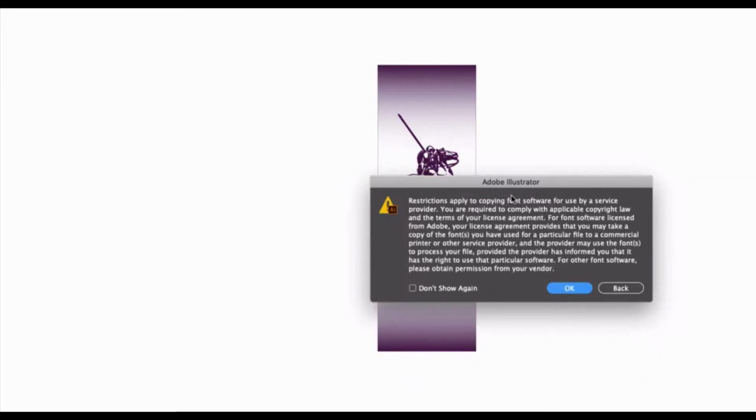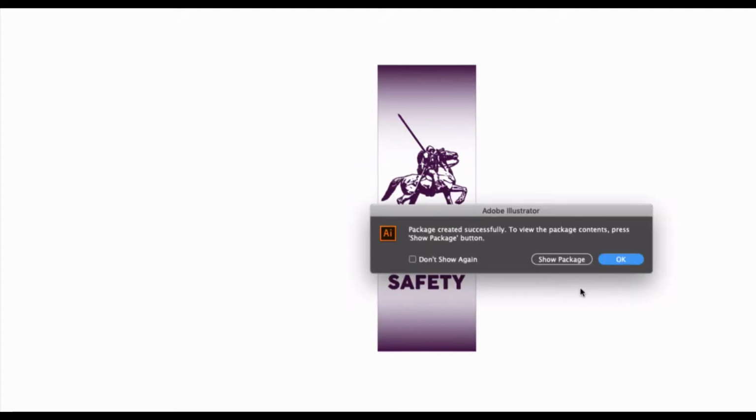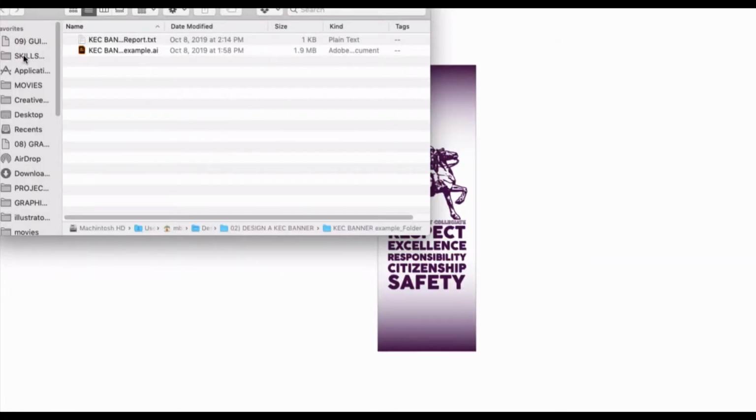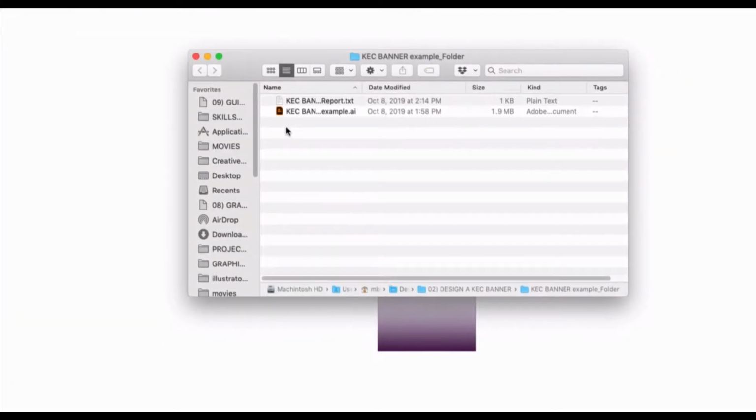You'll always see this little warning. Click OK. And then we can show package. And that is the result of this for my file. And you're probably going to see something a little different.